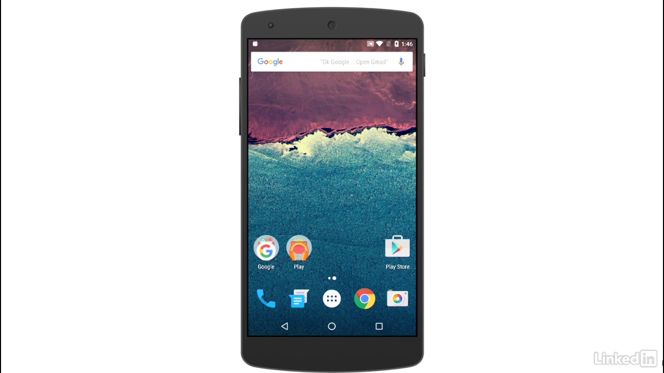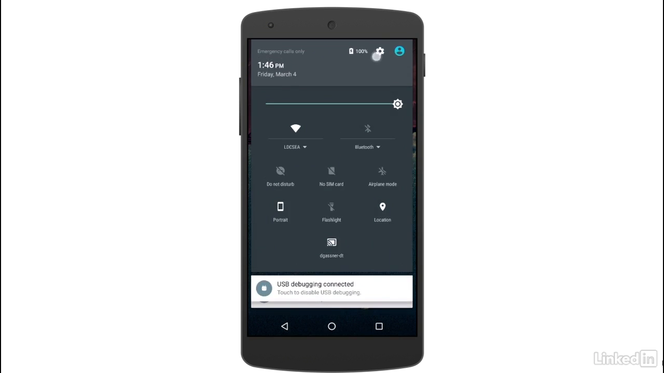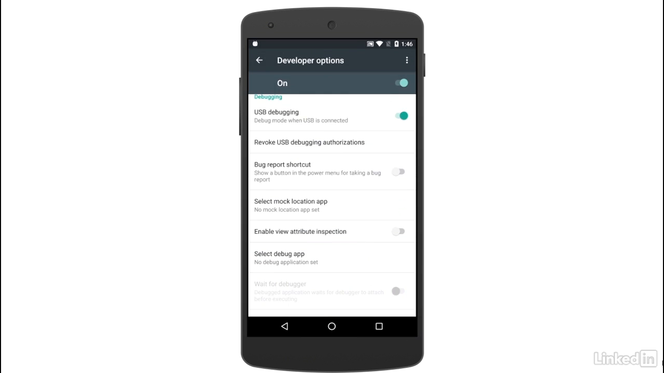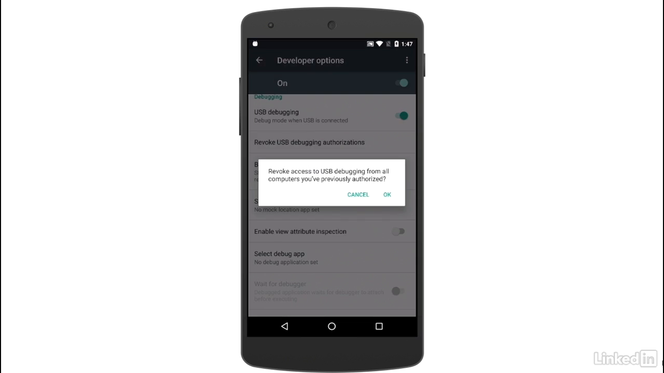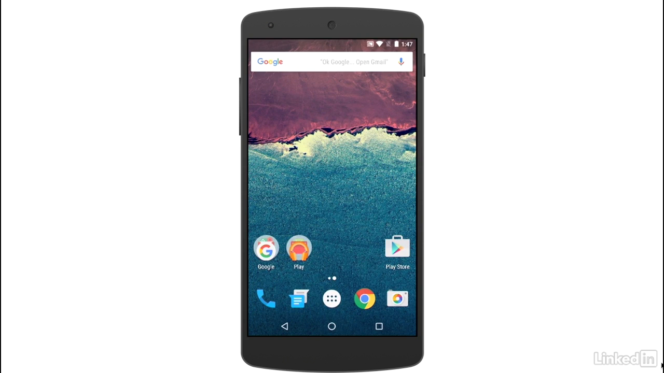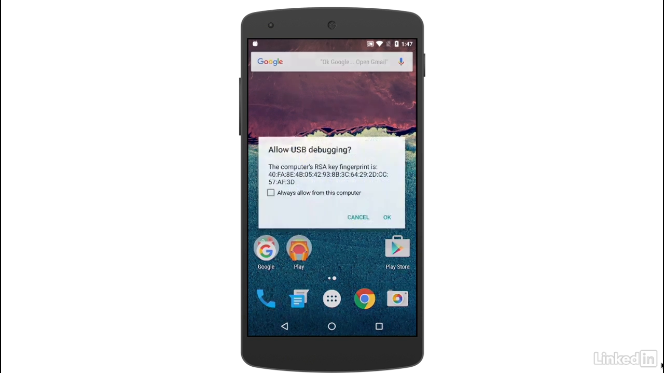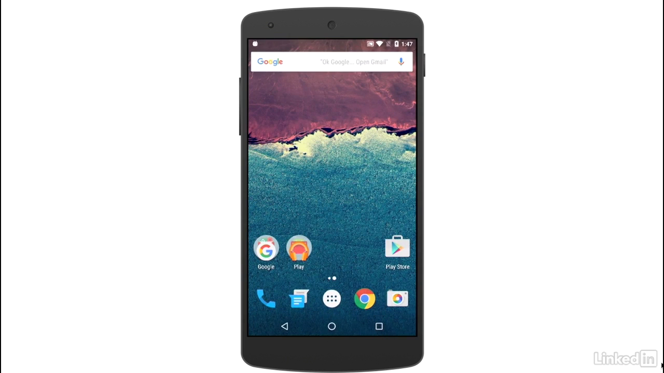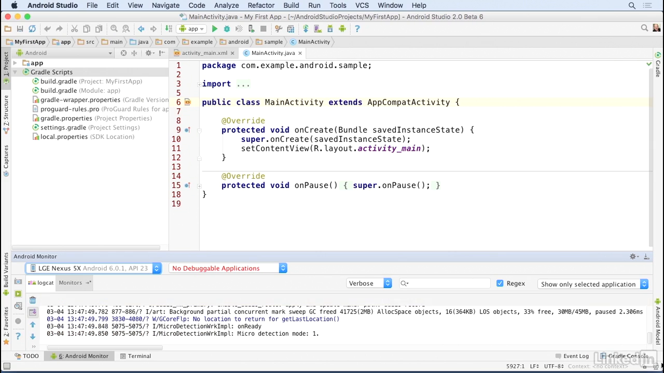If you want to revoke that permission, here's how you would do it. Once again, I'll go to Settings, to Developer Options, and then I'll scroll down a bit and touch Revoke USB Debugging Authorizations, and touch OK. Then I'll unplug the device. I see the USB debugging icon disappear from the top toolbar. I'll plug the device back in again, and this time I see the dialog asking to allow USB debugging. I'll touch the option to always allow this from this computer, and then touch OK. And then once again, I'm connected.